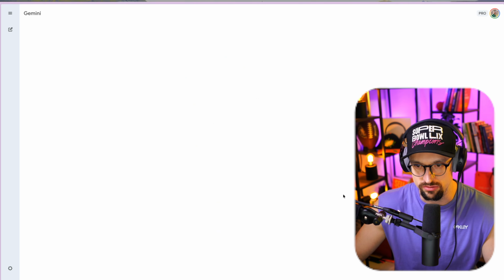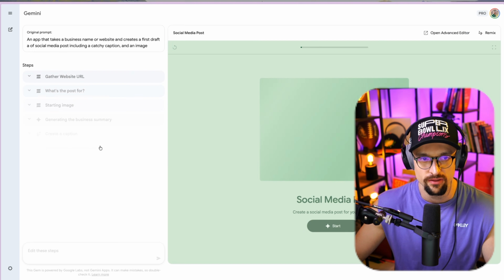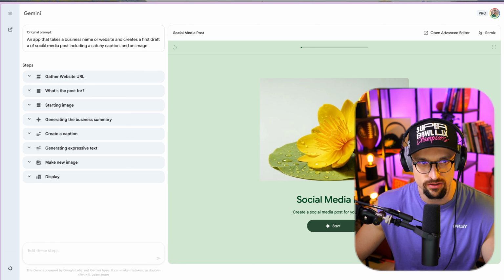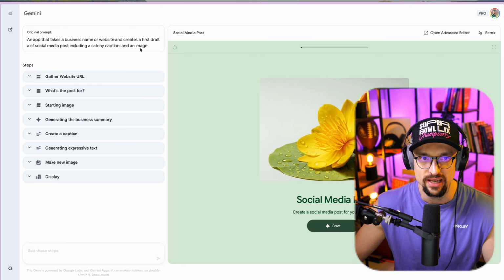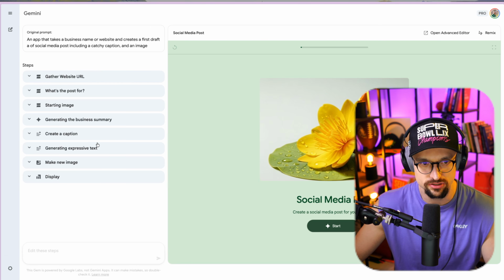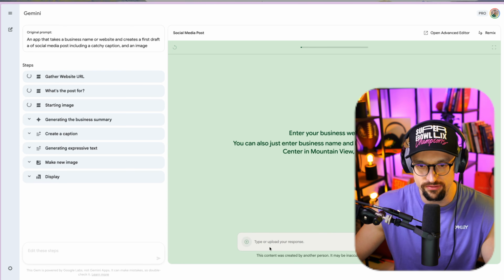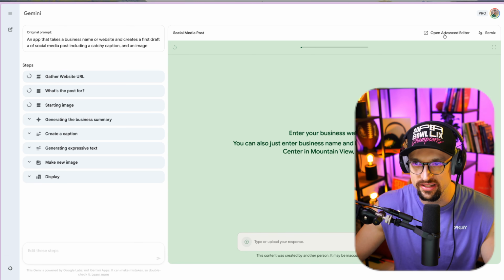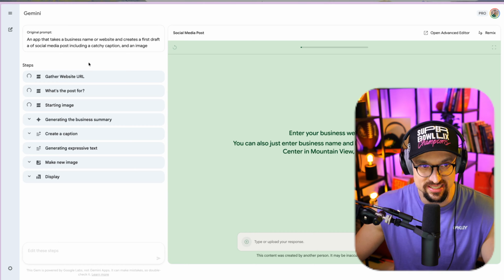For example, if I click on social media post, there you go. You can see that the original prompt was an app that takes a business name or website and creates a first draft of a social media post, including a catchy caption and an image. The steps are: gather website URL, what's the post for, starting image, generating the business summary, create a caption, generating expressive text, make new image, display. You can start it here if you click on start, and you can test it, or in the upper right corner, you can click on open advanced editor and go there or remix that. So this is the first one.